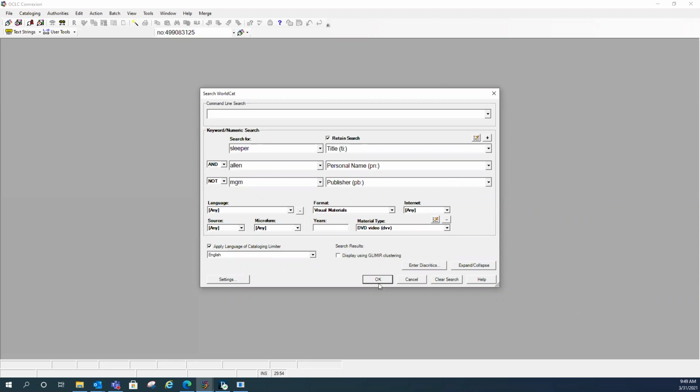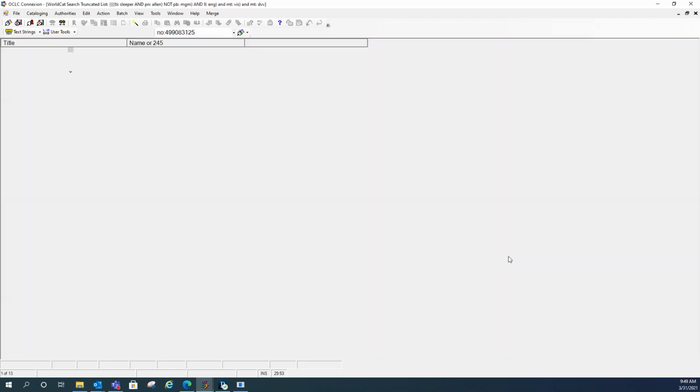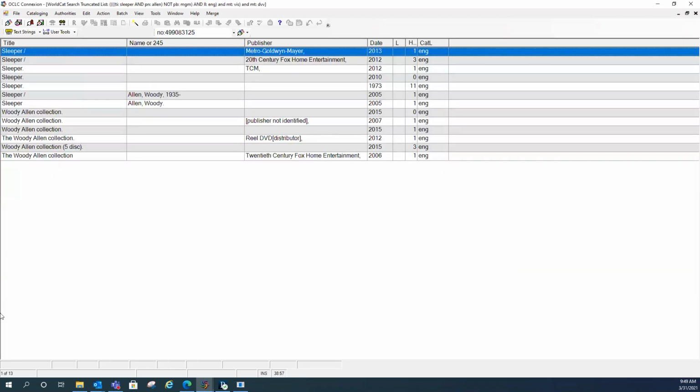But let's see what we get. So we get a list of 13 records. So they all have the title of Sleeper in them somewhere. They have Woody Allen's name in there somewhere. And here's our publishers. I excluded MGM, but it gave me Metro-Goldwyn-Mayer because that was spelled out in the record, and I didn't exclude that.